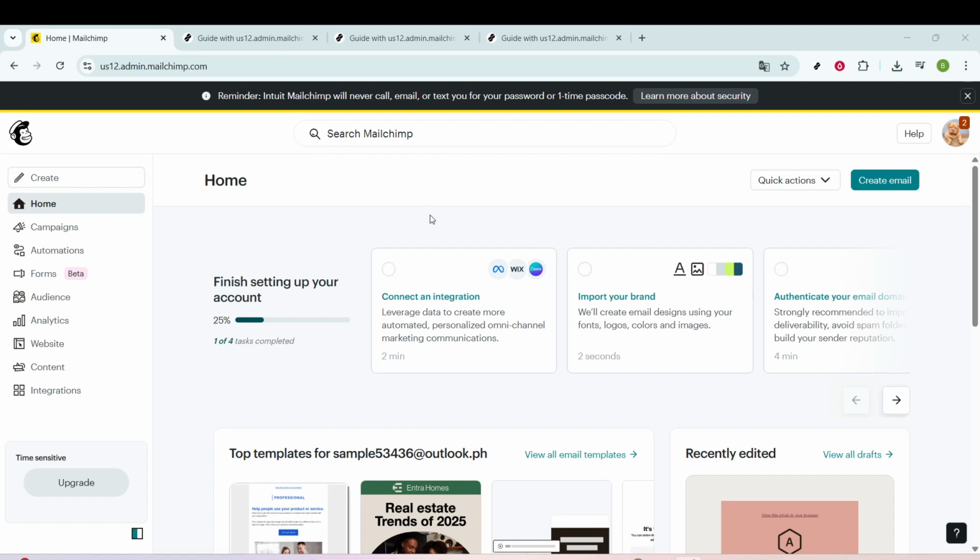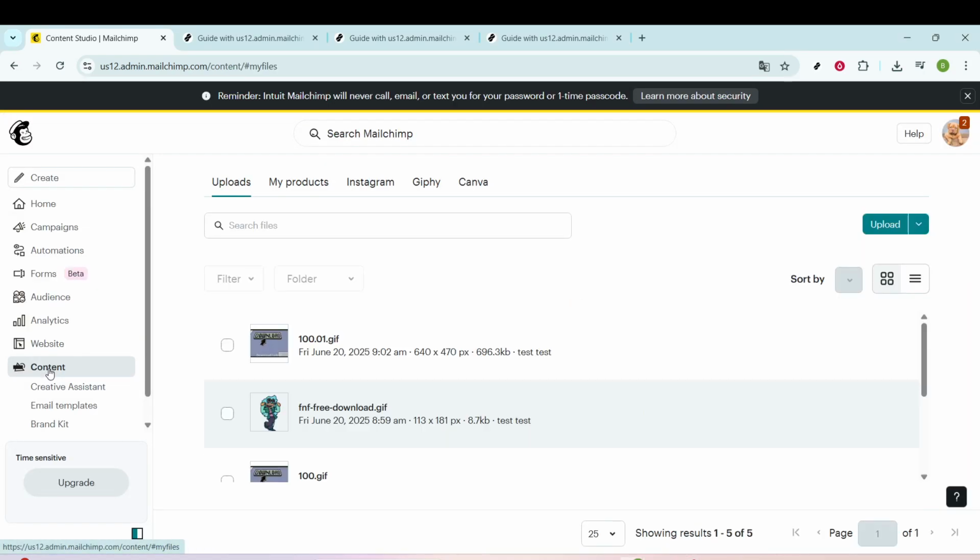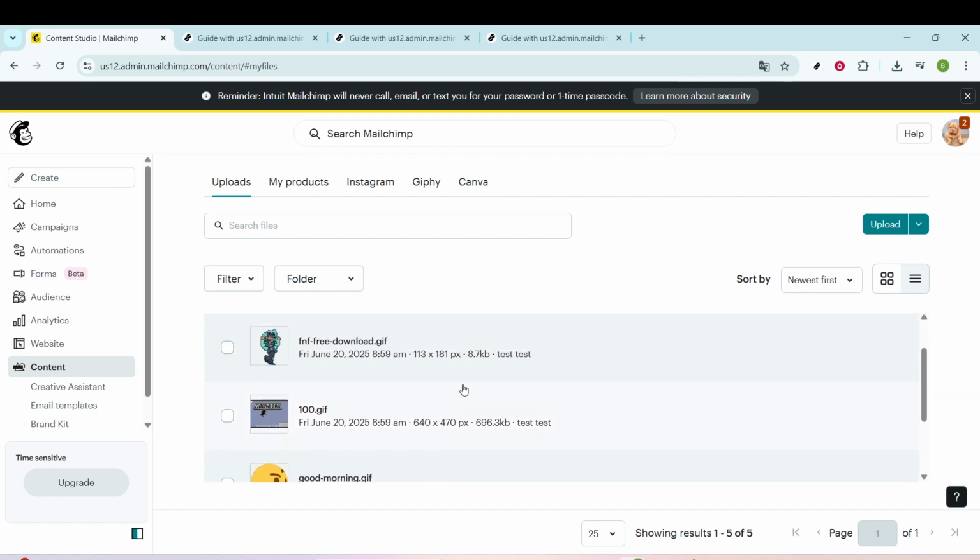First, you need to make sure you're logged into your Mailchimp account. Once you're in, direct your attention to the left side panel where you'll find the option labeled Content Studio. Think of Content Studio as your central hub for managing all files and images you wish to use in your campaigns. Once you enter the Content Studio, you'll be under the Uploads tab. This area showcases all the files you've already uploaded and is exactly where you'll be adding your new file.